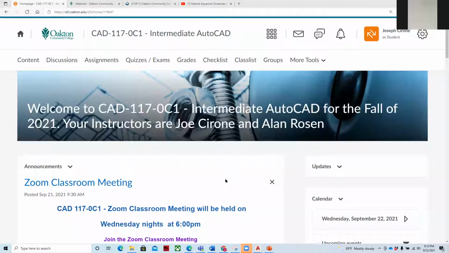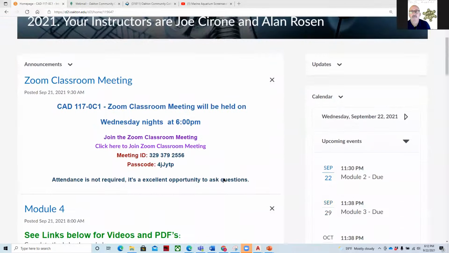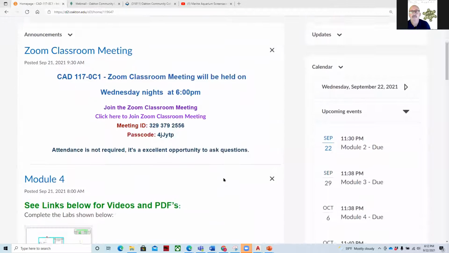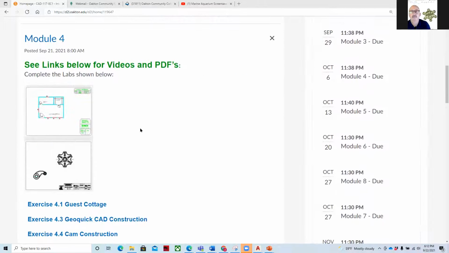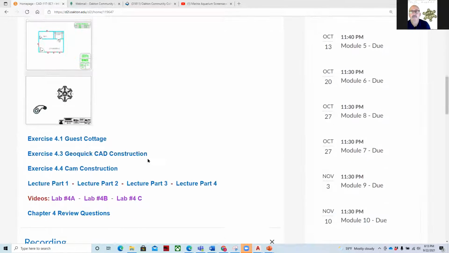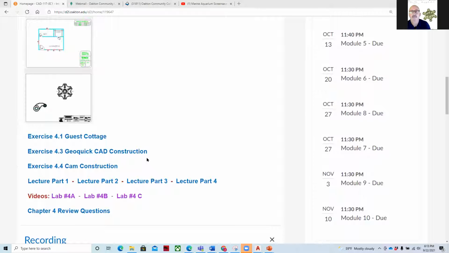Welcome to CAD 117, Intermediate AutoCAD, in our weekly Zoom classroom meeting. This week, we're releasing Module 4. Module 4 has both an architectural and a mechanical drawing assignment to it. The architectural exercise is this guest cottage.